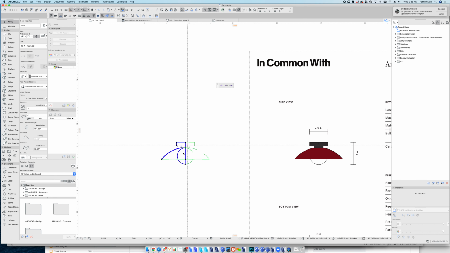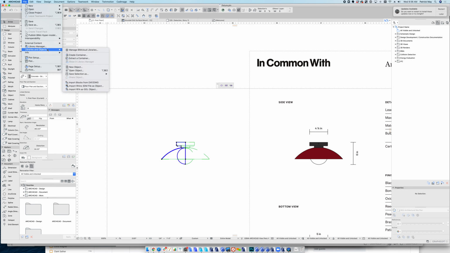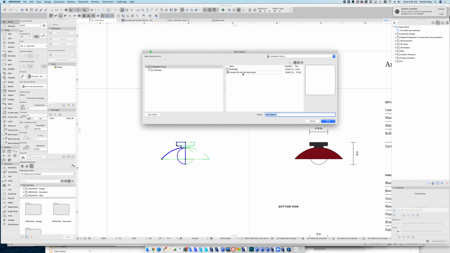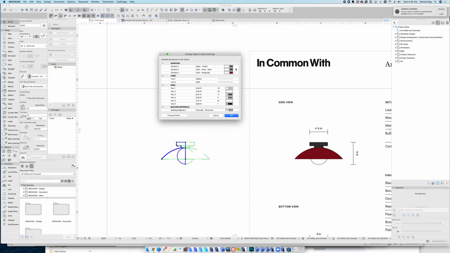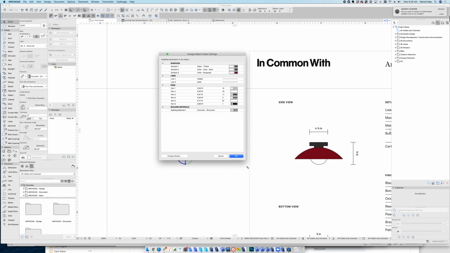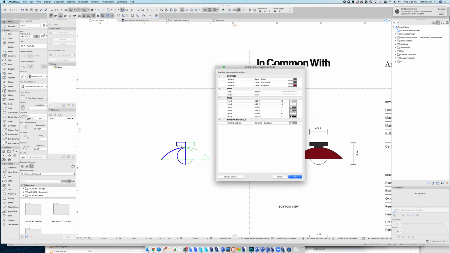So I can take this element, and if I go to File, Libraries and Objects, Save Selection as Object, you can see I already created it here, but just for the purpose of illustration, I'm going to give it a new name and save that, and here you can see all of those attributes. And this is why it's important to set those attributes before you save. Had I not set each of those shells as a separate attribute, they wouldn't have individual surface controls.